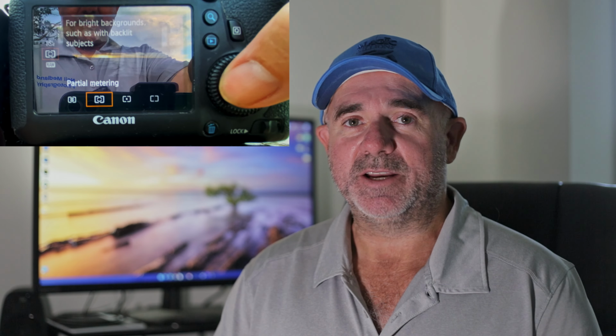Now, a couple of things we need to know with Aperture Priority, and the first one is our metering mode. The metering mode is going to tell the camera what to expose for. We've got a few different metering modes in our cameras. In Canon, it's called evaluative metering, and that's the one I'm going to be using. We don't want to use spot metering. We don't want to use partial metering. We want to choose evaluative.